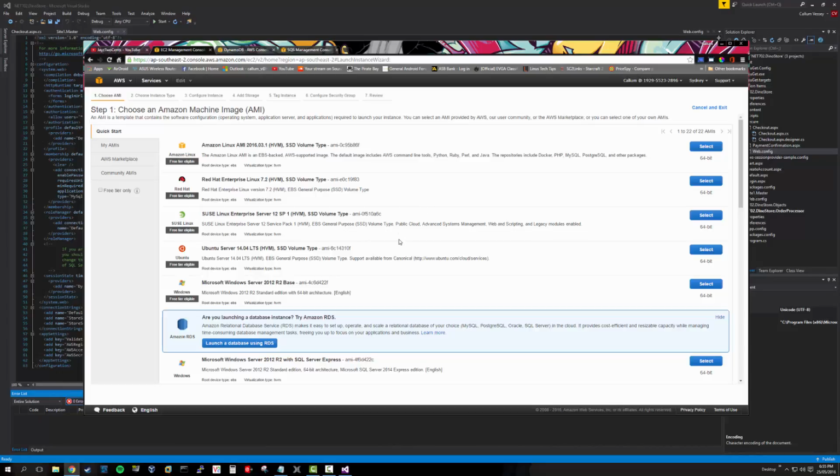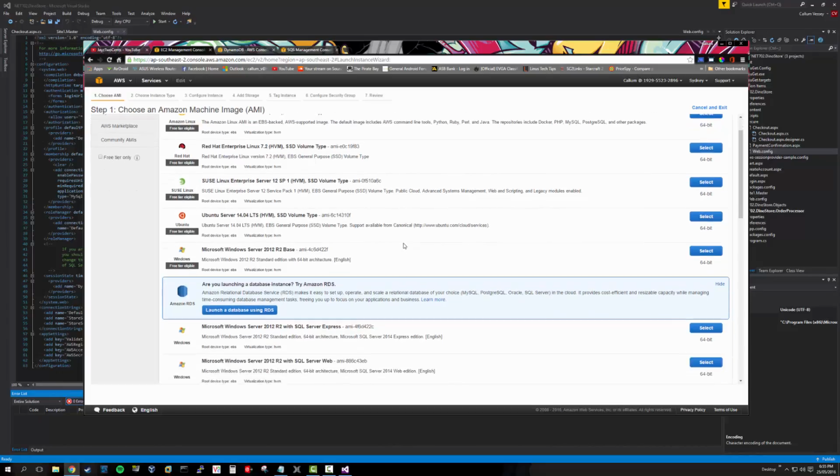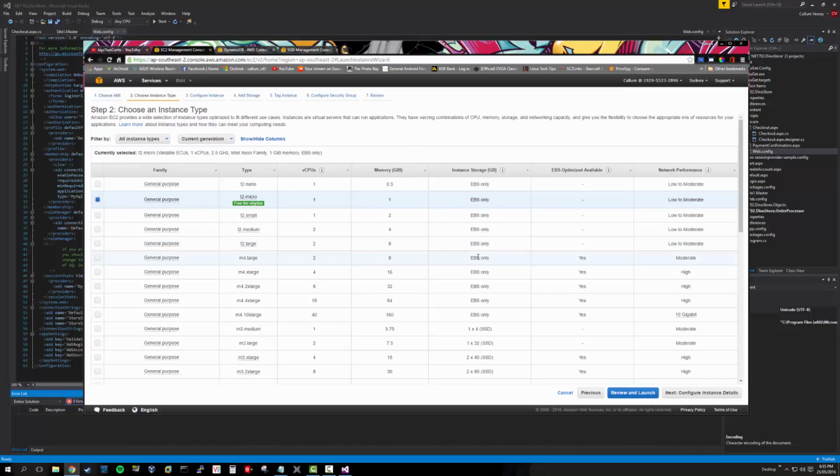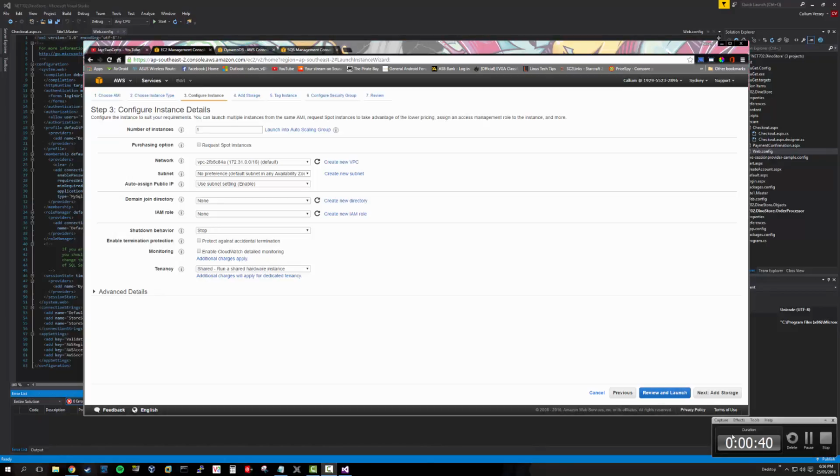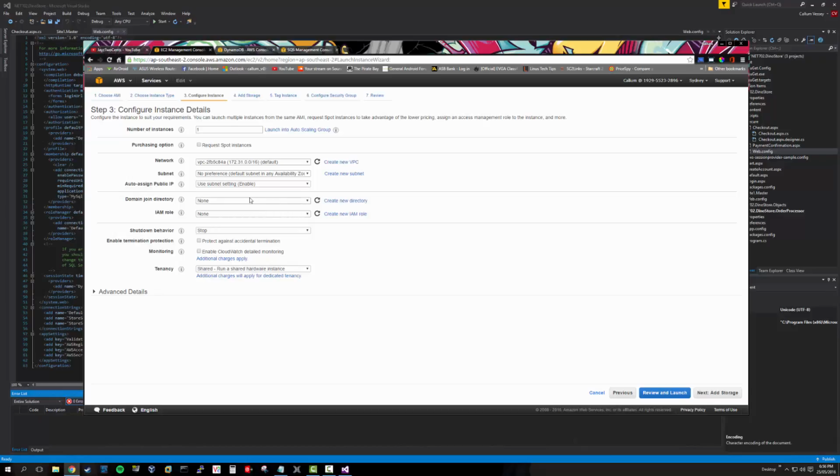Choose Windows Server 2012 R2 base. Make sure you choose the free tier eligible one. Also choosing the free tier eligible T2 micro flavor of instance. Now here we want to leave everything else default, but we want to change the IAM role to the role we previously just created.